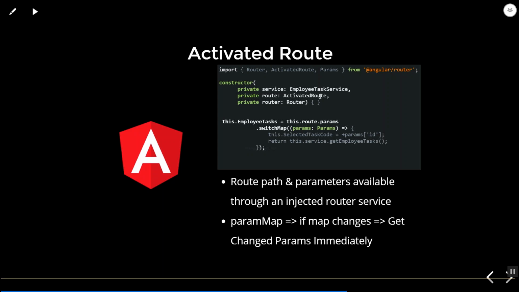The route path and parameters are available through an injected router service, which is called the ActivatedRoute. That is where you can dig for route paths and parameters. The injected object is taken care of by the framework, so we need not worry about that. The activated route is responsible for providing all this information to render the view. Without that, we would not be able to render it.